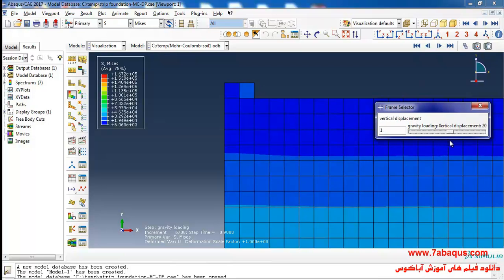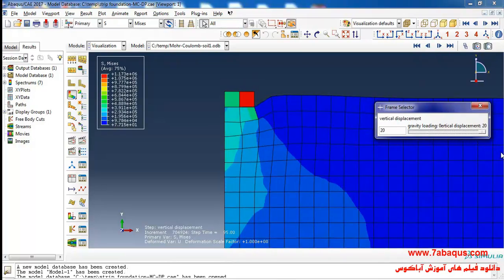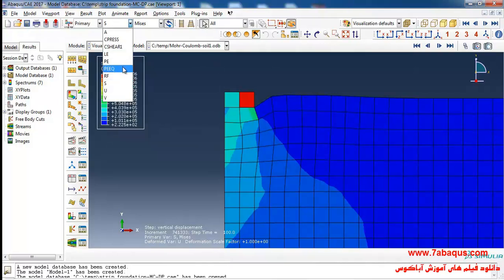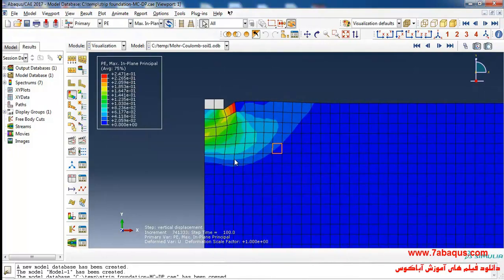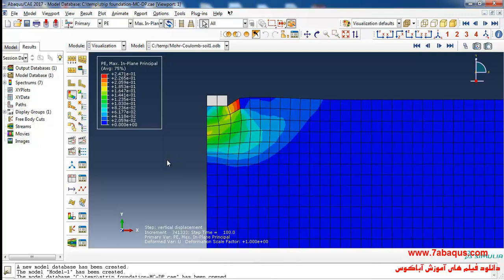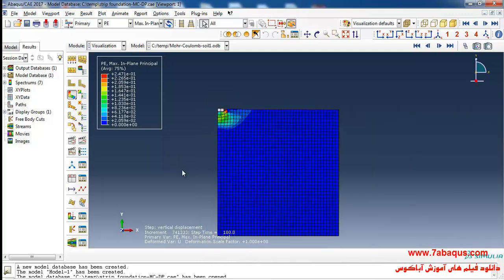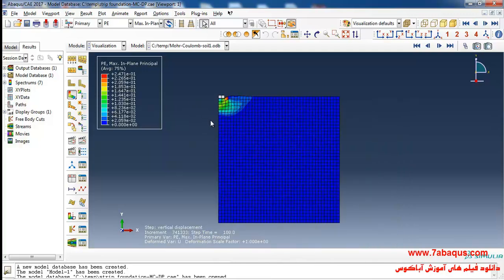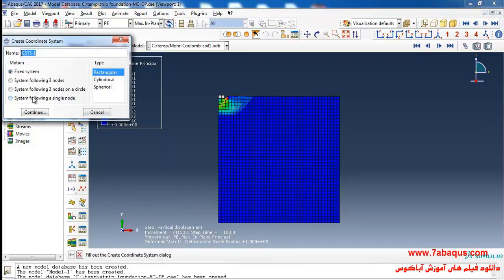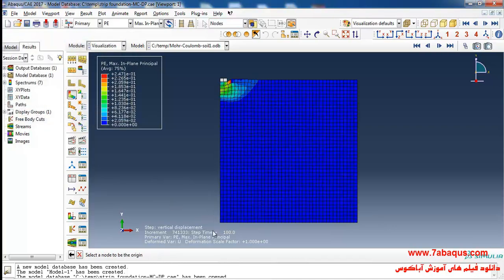Here you can observe the deformation of soil. What you observe here is the half of the model. If you want to observe the whole model completely, first click on Create Coordinate System. Here select System following a single node and continue.